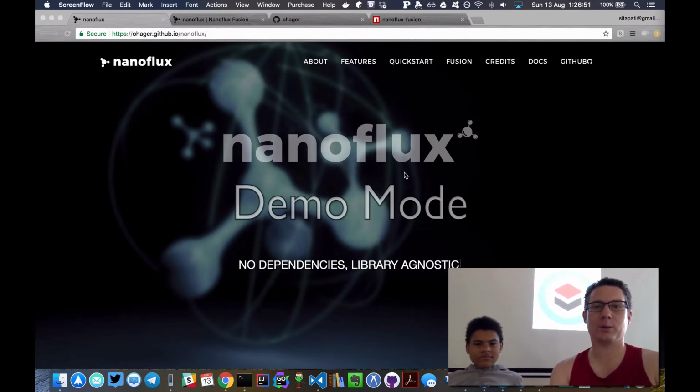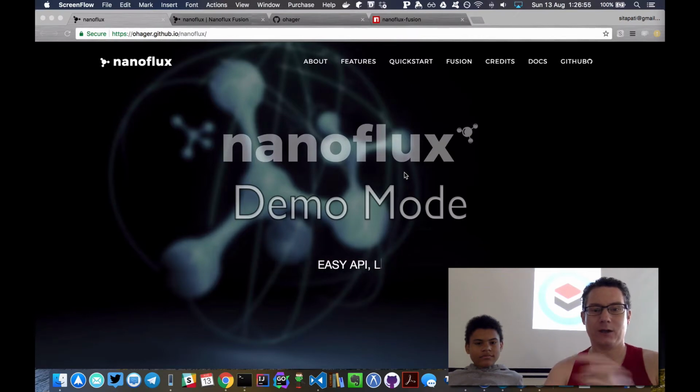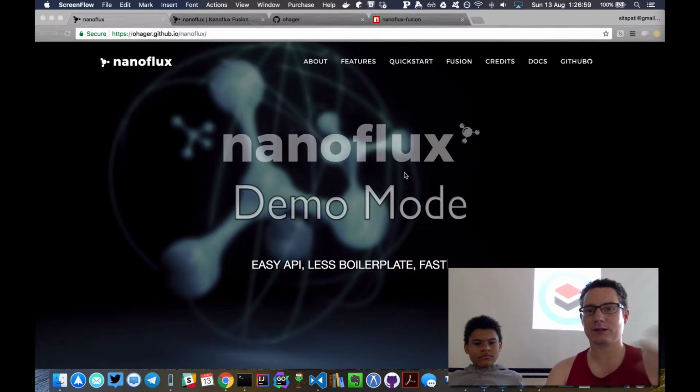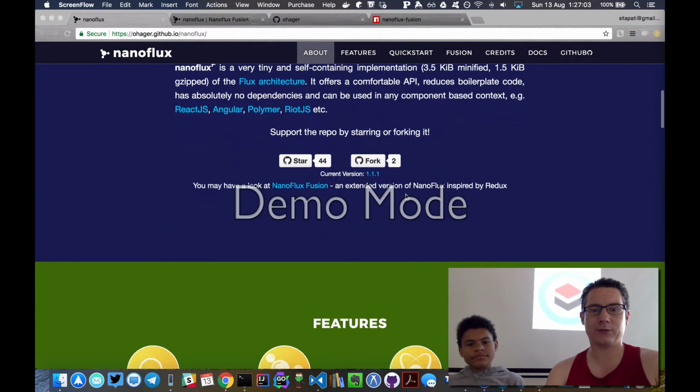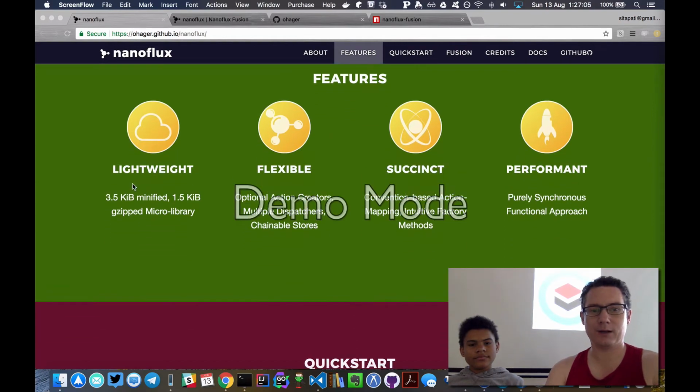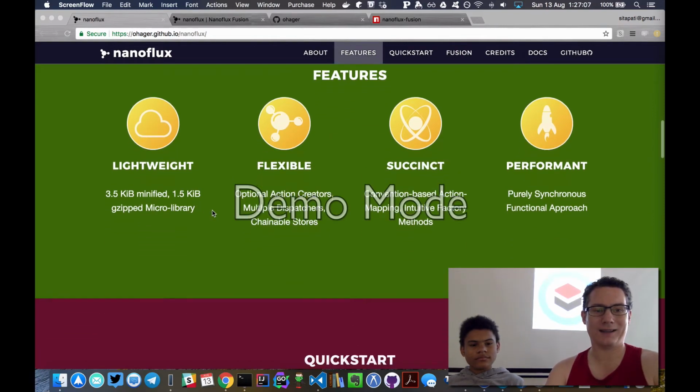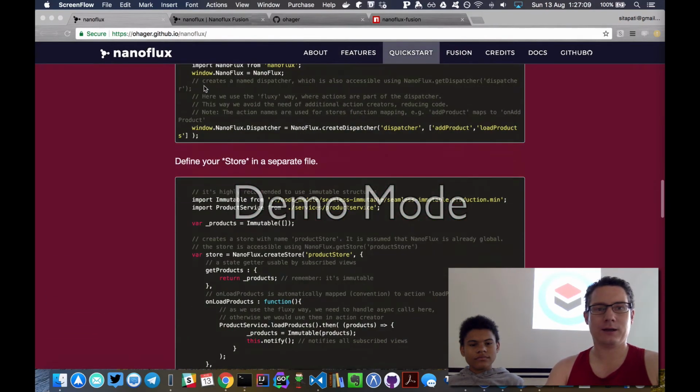We're working on MCT1 today. We're doing a bit of work around the state management, and for that we're using Nanoflux, which is a very minimal kind of flux architecture Redux type library. It's about 3.5K when it's minified, 1.5K when it's gzipped.